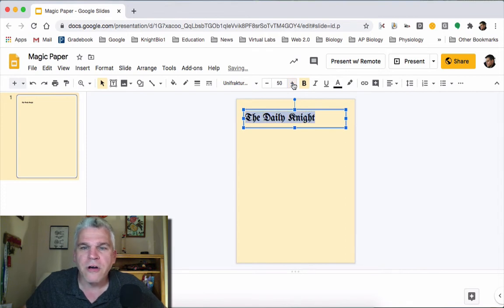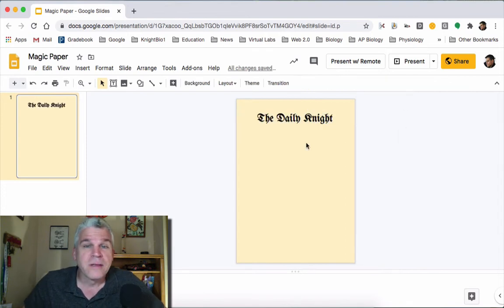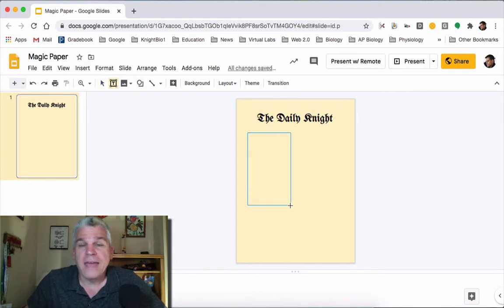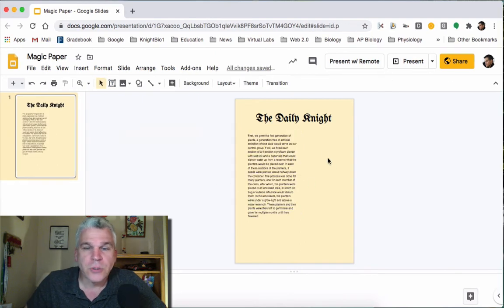And I'm going to just simply call my paper the Daily Knight. So this is a way that I would use this, as a student would be turning in, say, a lab report, for instance. And so they can easily put in a text box and they could include some text. So I just magically added a little bit of text here. But if I want to add a picture, I can do this as well.